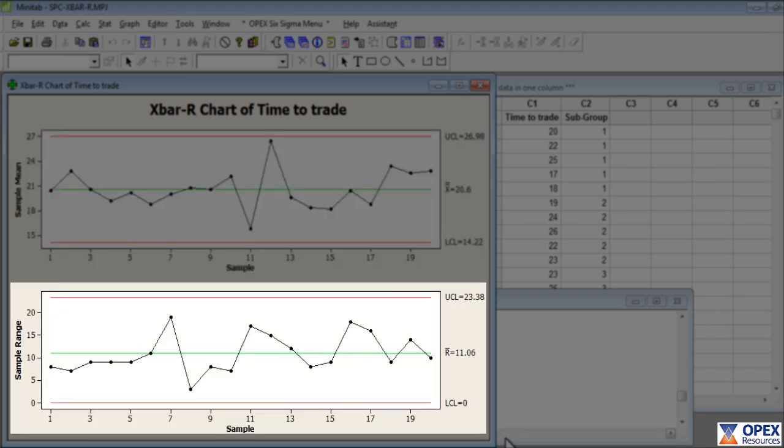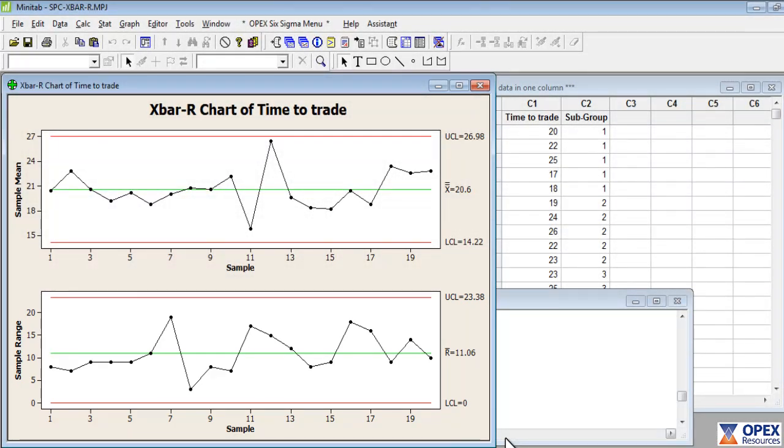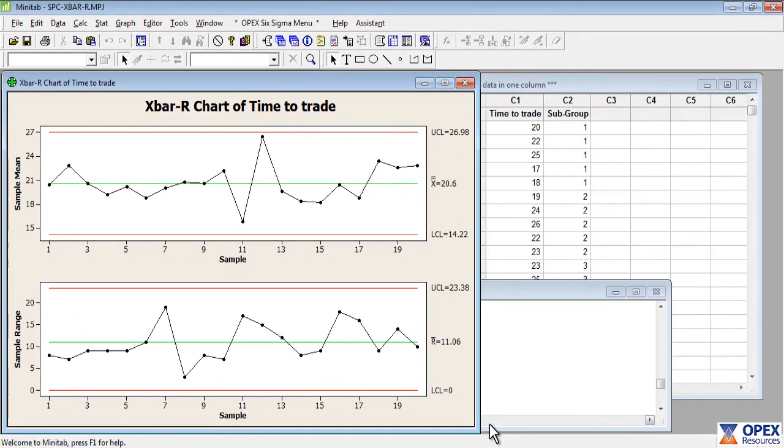The lower chart plots the range of the data within each subgroup, again with control limits. So, for example, we can see on the top chart that the average of subgroup 1 was around 20, and on the lower chart we can see that the range of the same subgroup was around 8. That completes this Minitab tutorial video for XBar R charts.